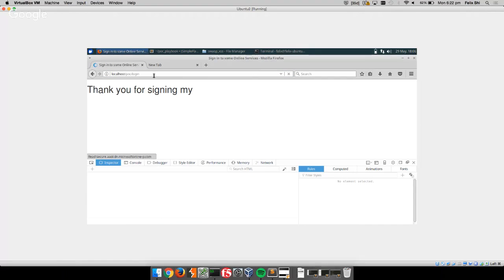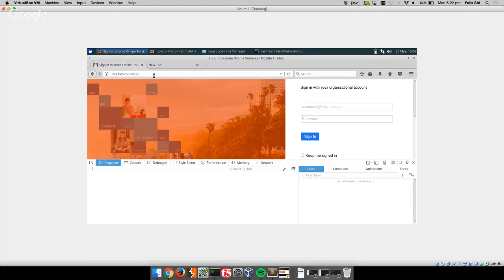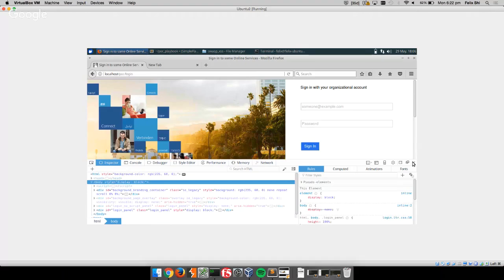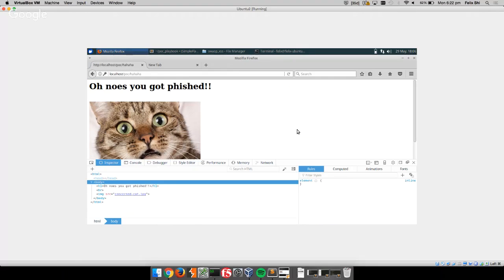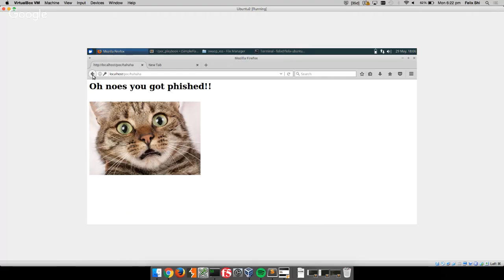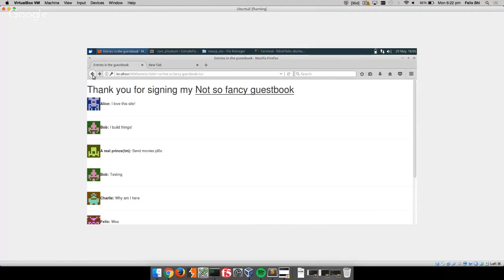What happens when the page loads? Thank you for signing my, oh look, I have to sign in with my organizational account. Felix@felix.com. Password. Cool domain name. I know, right? Sign in. It's like, oh no, you got phished. So in this case, in order to exploit that, an attacker needs to provide the URL to someone and get them to click on it.